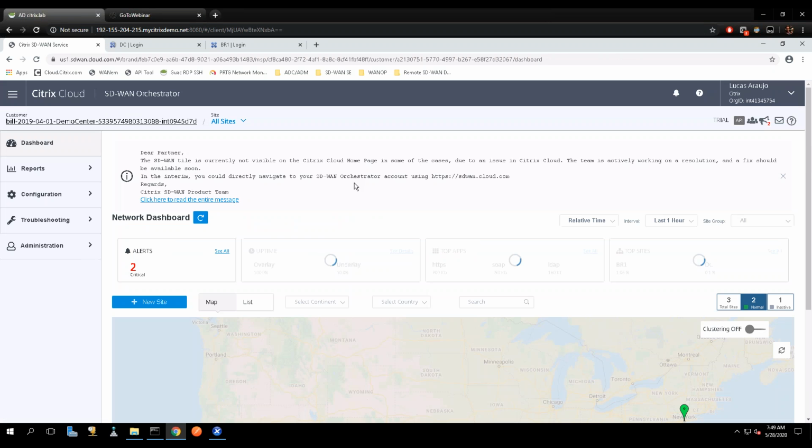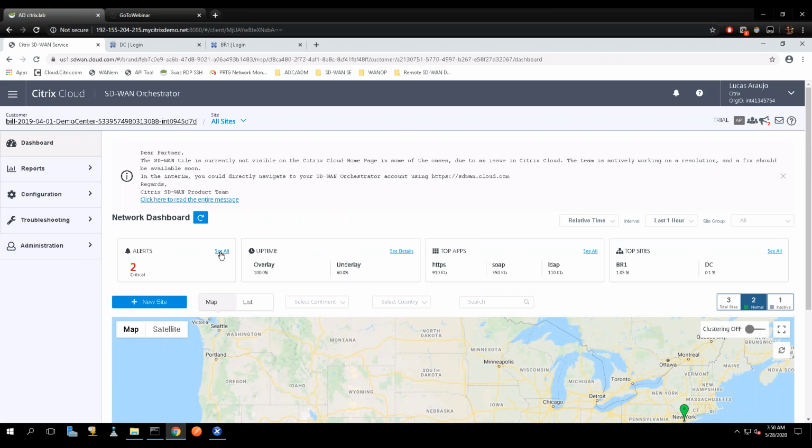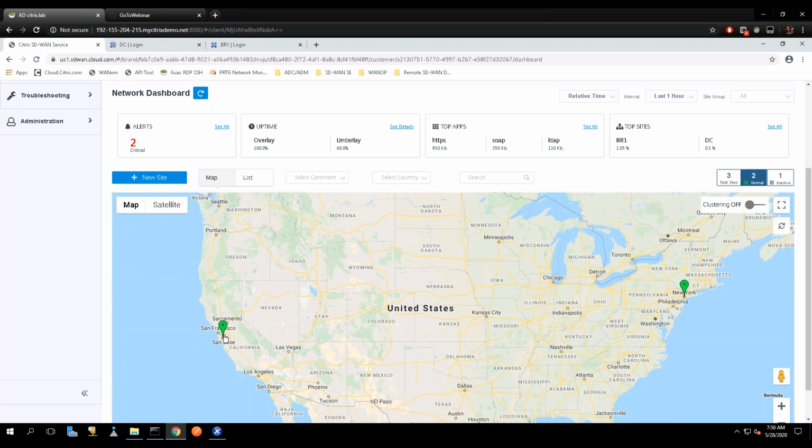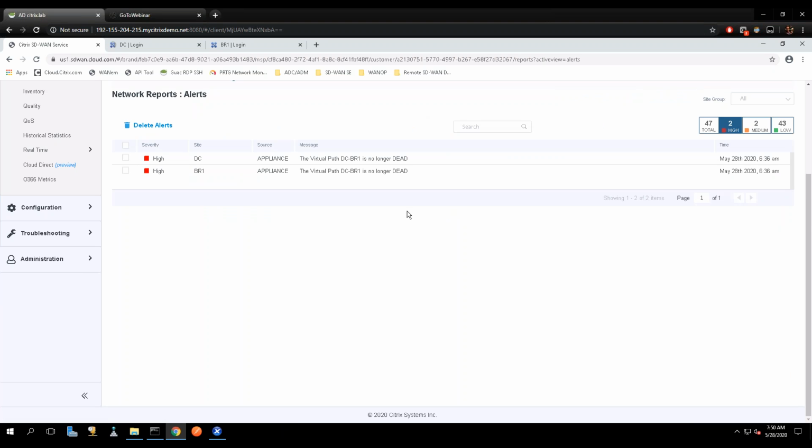So outside of maybe analyzing this dashboard, some of the things we could do is, once we come over here and see that, hey, our health is green, we can go into the alerts and see why. In my case, I basically forced a connection to be down, and this resulted in a red alert, which basically said that the virtual path is dead. So in our environment, we can quickly see, okay, we have 2 high alerts, 2 medium alerts, and 43 low alerts. We could come over here and clear this if we want.